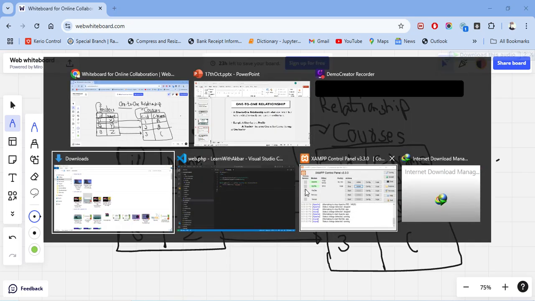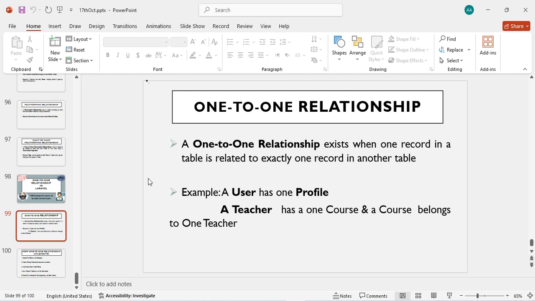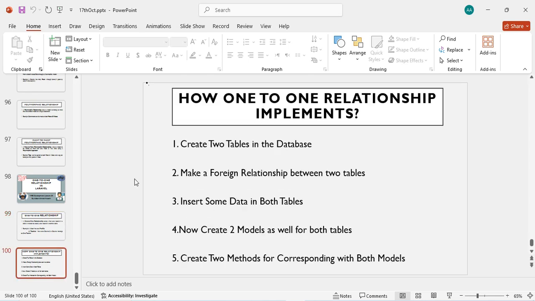So we will go to our slides and discuss another thing. Now we have to implement it. How can we implement a one-to-one relationship? First of all, we will have to create two tables in the database.